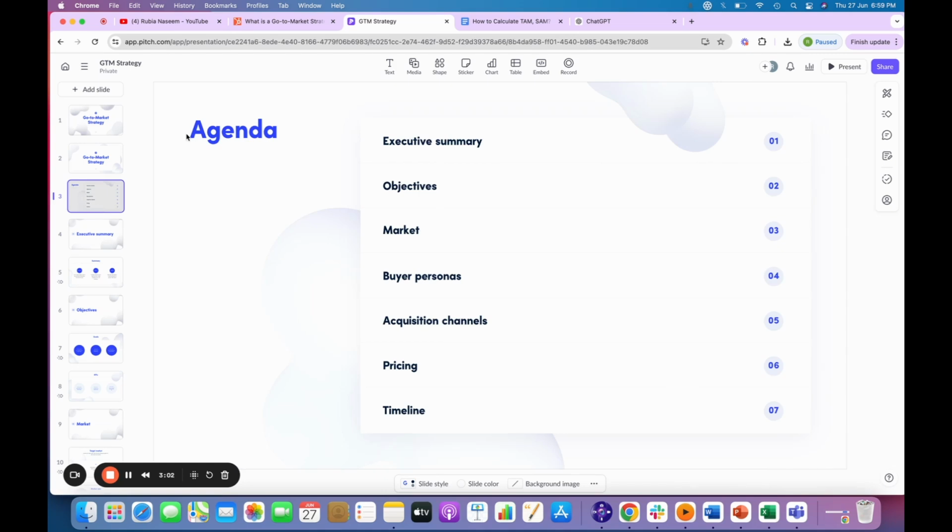Coming back to the agenda: executive summary, objectives, market, buyer persona, acquisition channels, pricing, and timeline. These are the top key categories that we will be discussing in the go-to-market strategy. I'm saying it once again, you can use it for your own business or for your clients. Say you get a new client and they want you to create a go-to-market strategy, you can use this presentation, edit it to suit the client's business and the market size and all those things, and send it back to them.